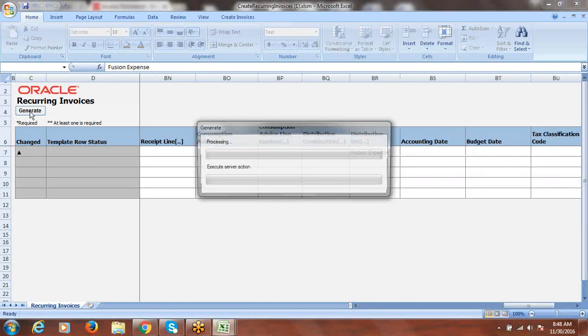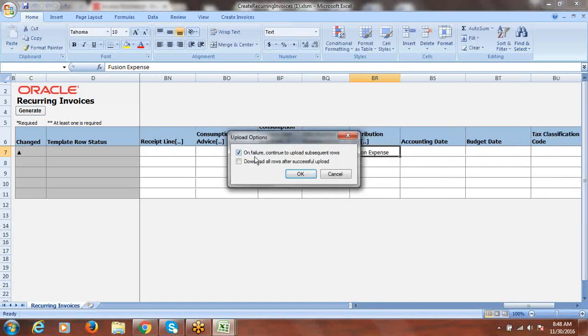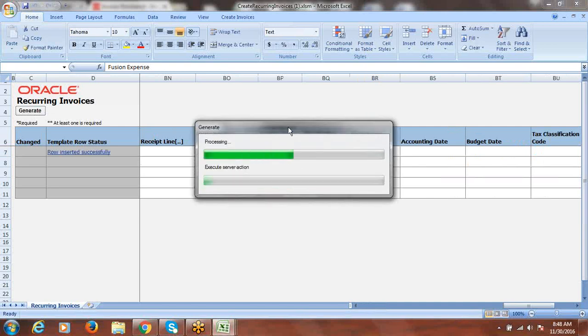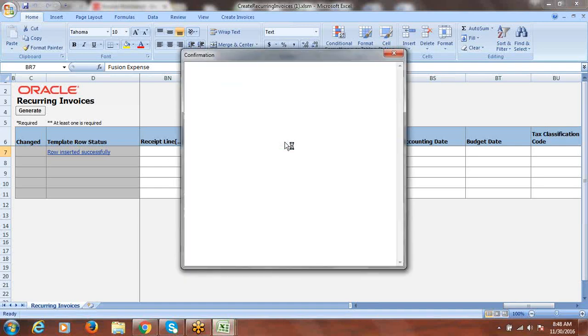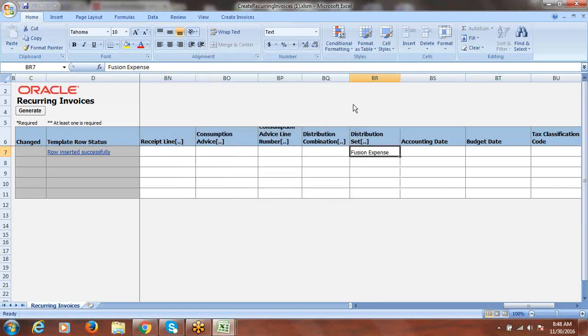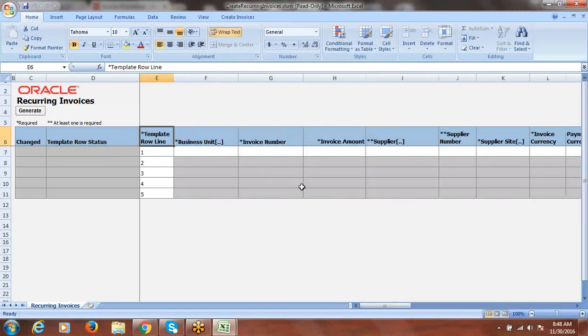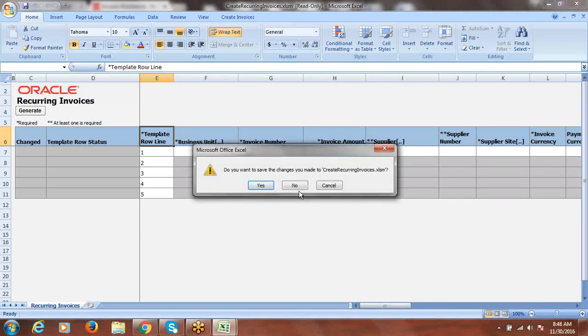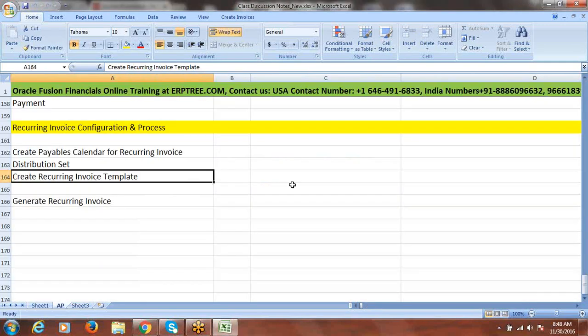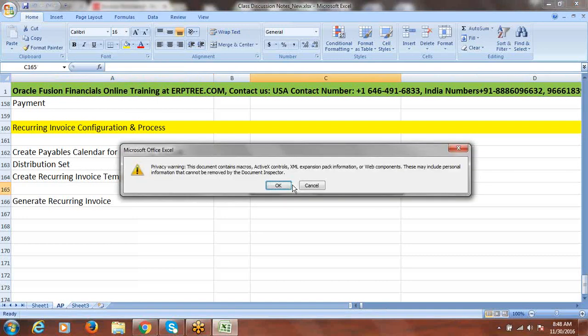Now you can say generate. It will generate two invoices in AP now. Row inserted successfully, and it is importing into our base tables. In the message you can see the number of recurring invoices created is 2. Say okay. You can close this.